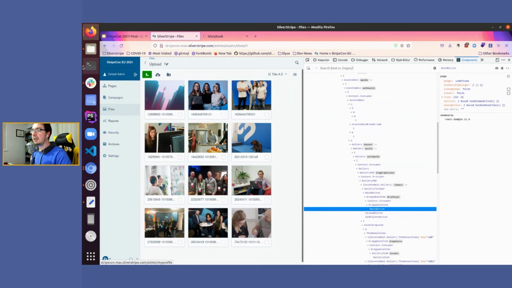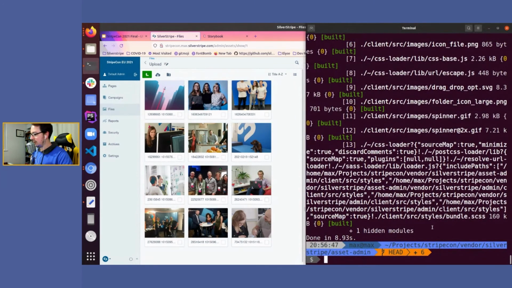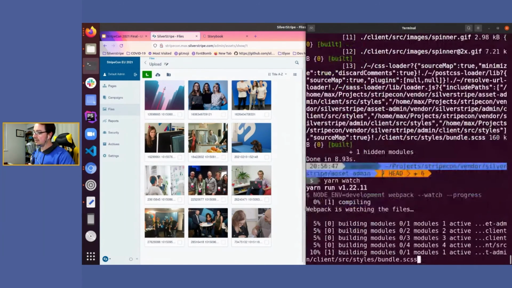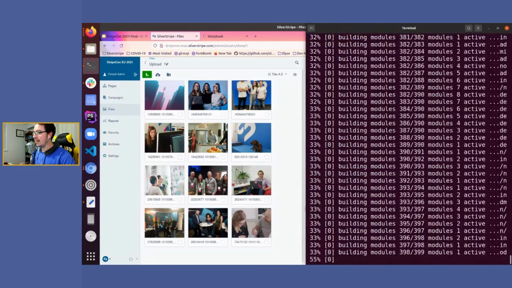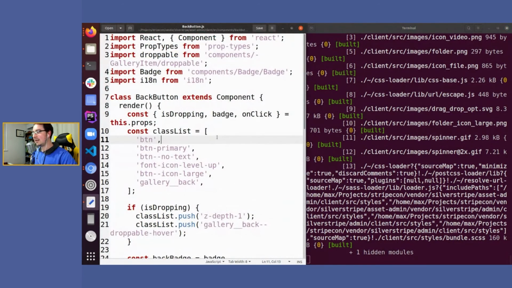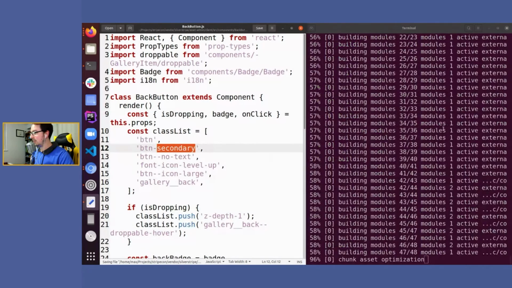Now another cool thing that you've got here is that instead of yarn dev, you can also run yarn watch. Yarn watch does exactly the same thing as yarn dev, but like the pattern library, it will keep looking at your files as you change them. So in our case here, if I go back and decide to change the class back to button secondary and save, you'll see that it rebuilds itself on the fly.